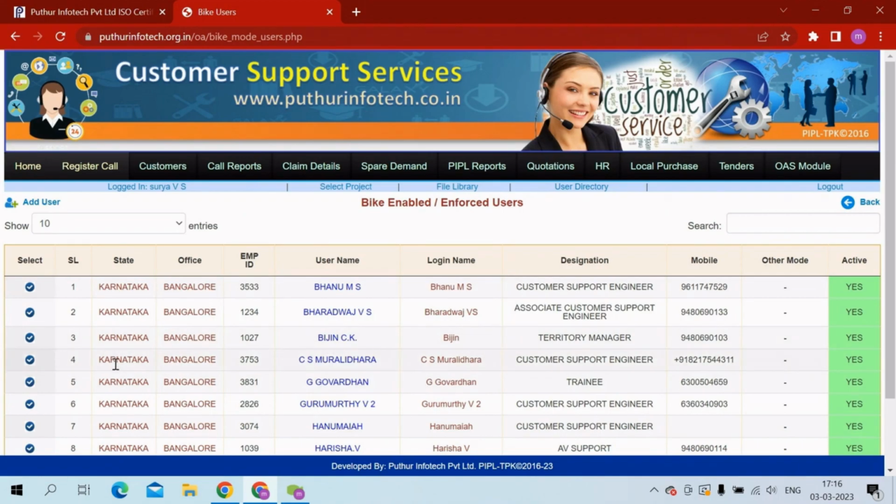Once updated, other modes of travel will be reset if it is manually changed back to bike by regional head or call coordinators through CSS on the same day. Otherwise, if the user selects bike as the mode of travel during a visit the same day, again he will be enabled back as a bike-enabled user itself, and it will be auto reset to bike-enabled user, and other modes will be disabled automatically in the next step. So this is how it works.